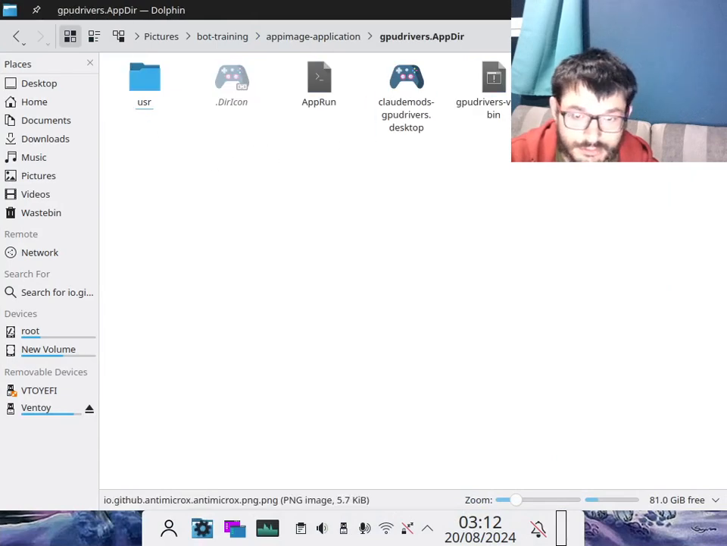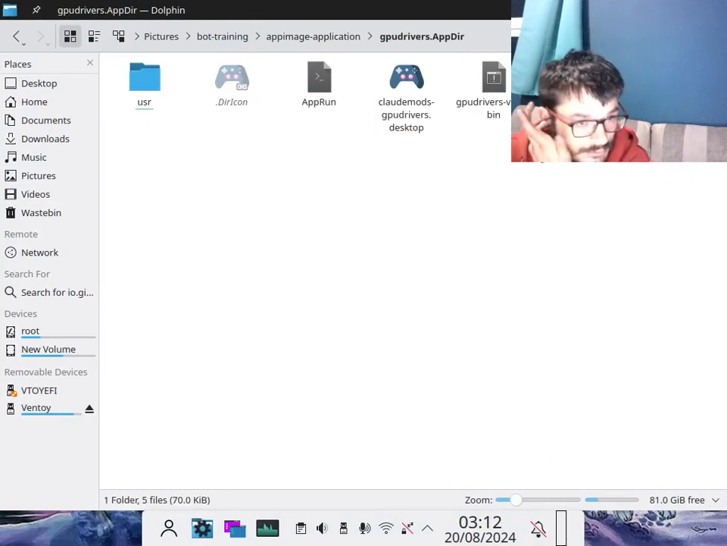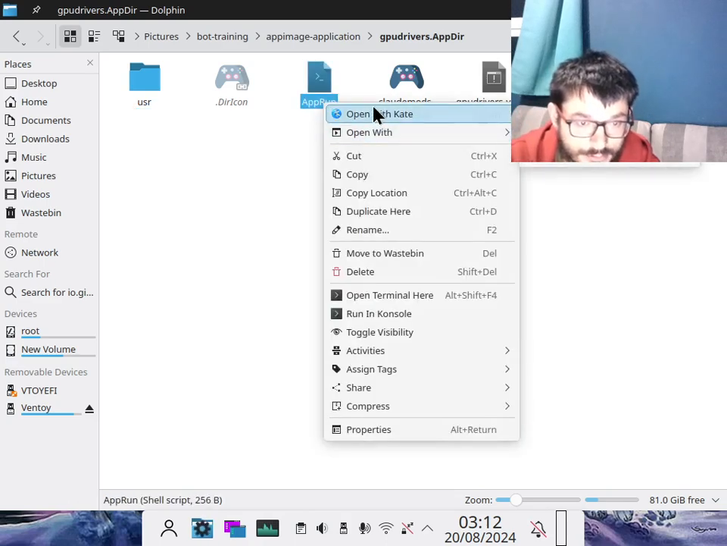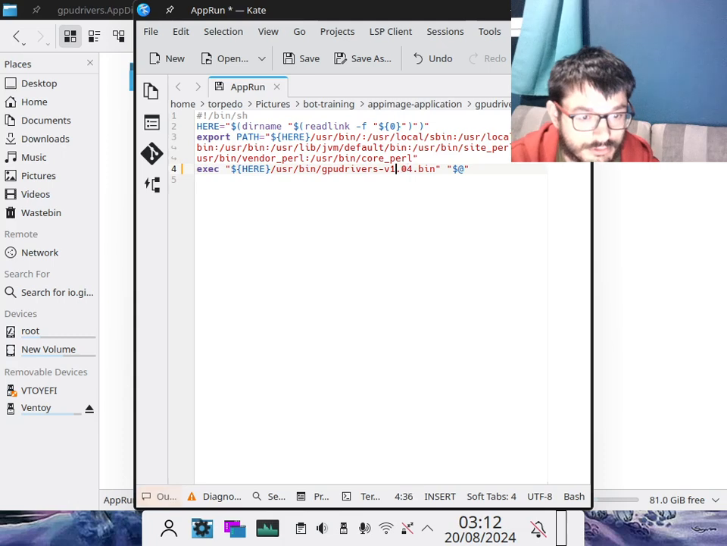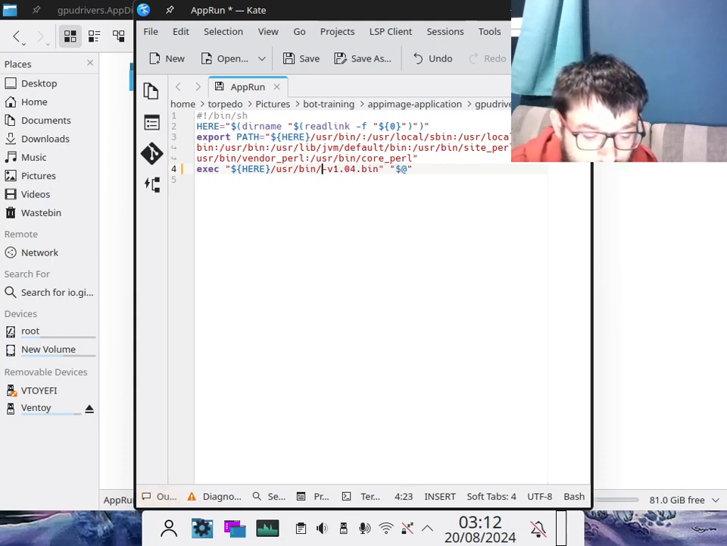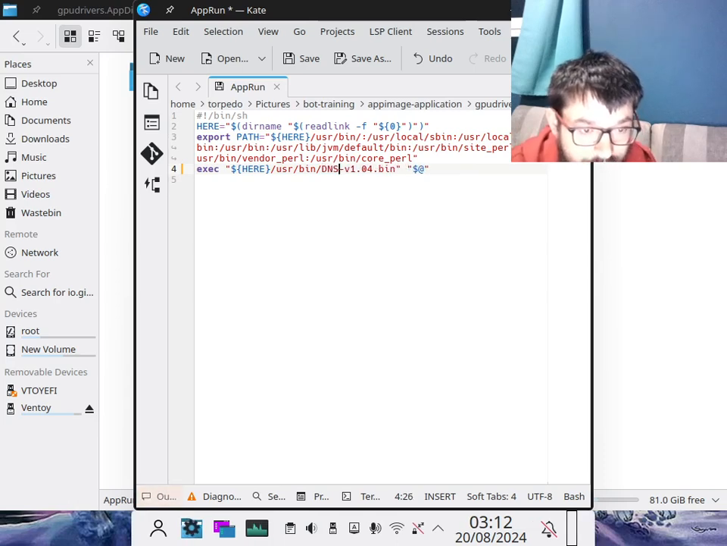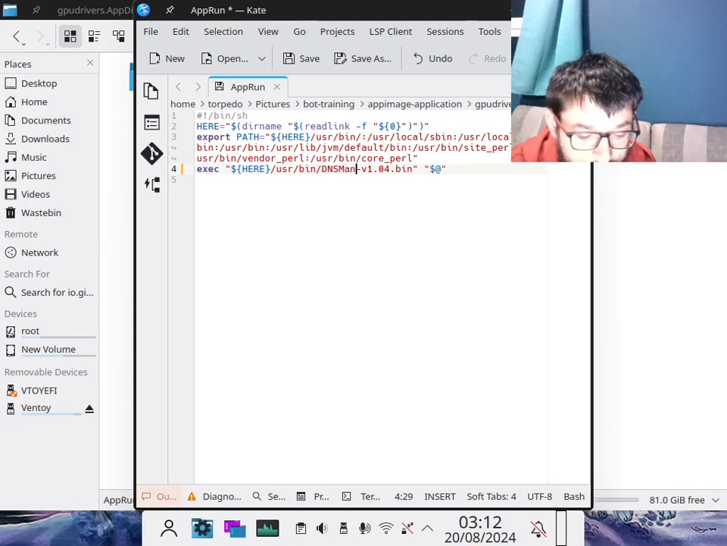So what can we do to make this better? Well, we can open this up and we can call this now 104.bin is what it's going to be called. This is going to be called DNS Manager.